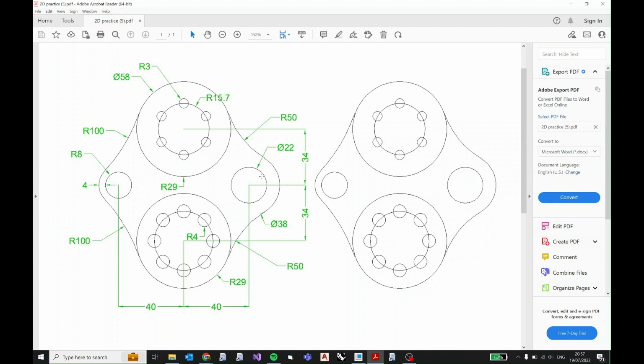You've got a 22 unit diameter circle here, and this is a 16 unit diameter or 8 unit radius over here. So the point is, this part is not symmetrical about the vertical axis. However, it is symmetrical about the horizontal axis to some degree. If you leave out this pattern of circles, you can see that all the rest of the dimensions are symmetrical about this horizontal axis. So this is a symmetry that we're going to be using in this sketching video.